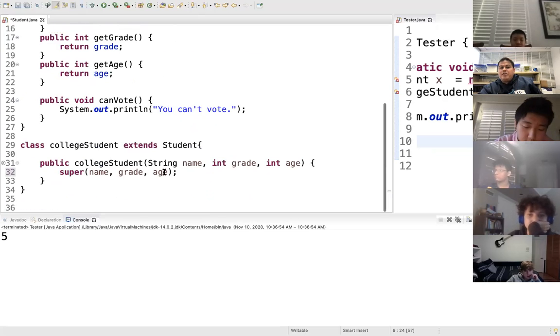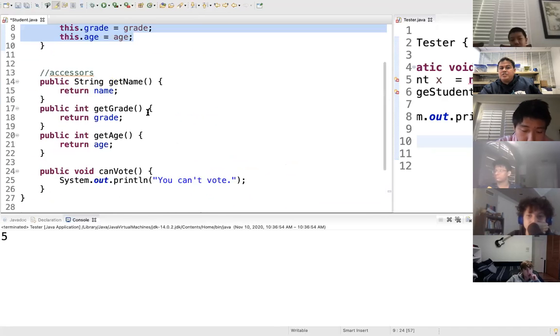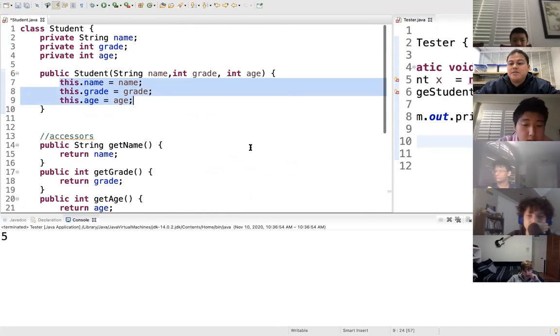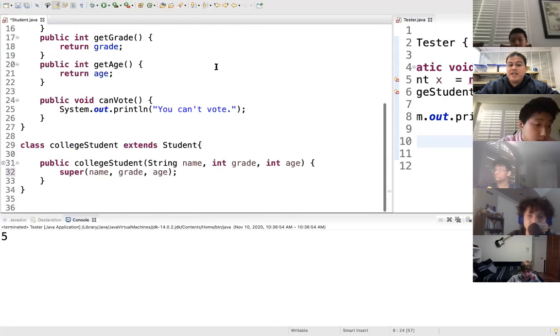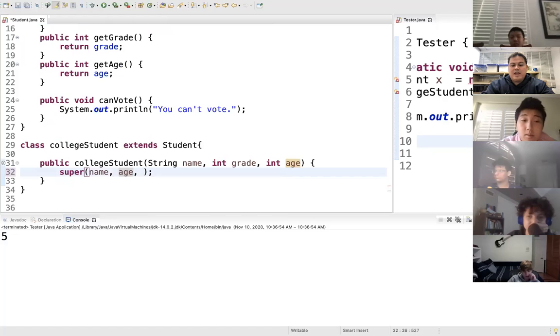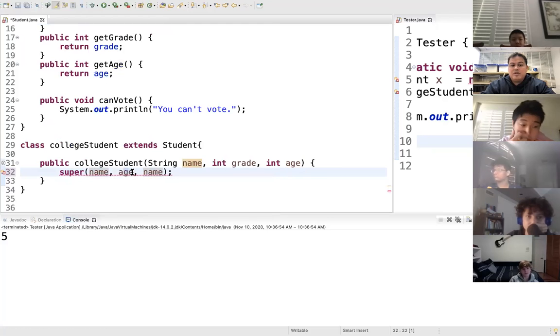Do exactly that with these parameters; initialize them the same way that you did up here. Name is going to go into name, grade is going to go into grade, age is going to go into age. Keep them in the right order, the way that you did it up here: name, grade, age. You don't want to do name, age, grade. Just follow protocol, okay?